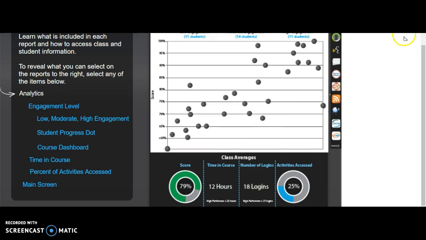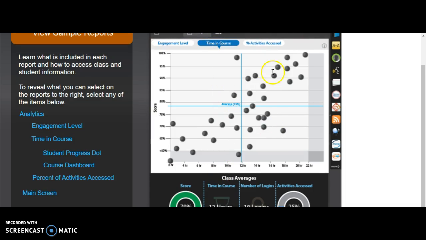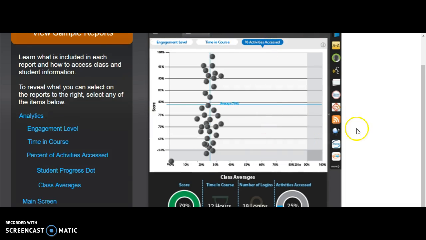You also have access to time in the course. So let me scoot this up here. It'll show you time in the course and activities accessed. So this gives you a really good overview. Are students reading? Are they completing their assignments? What are they having problems with? And also for accreditation purposes.